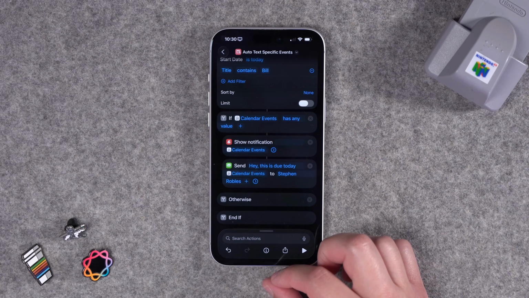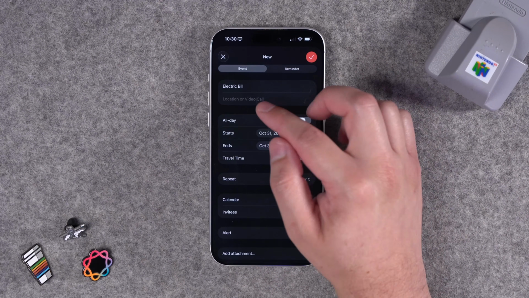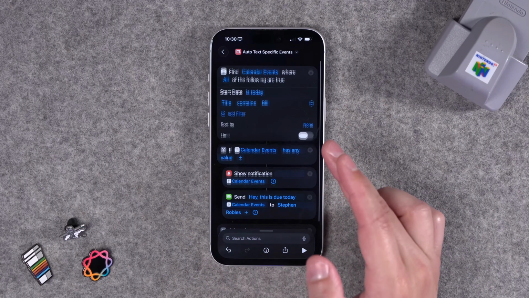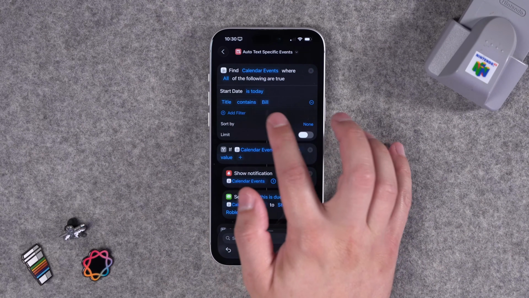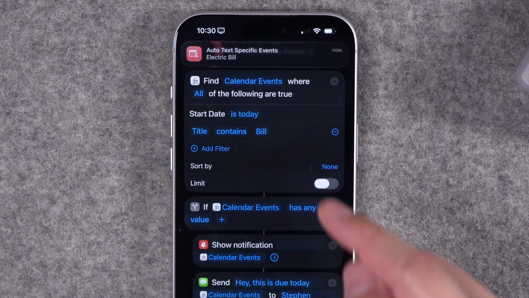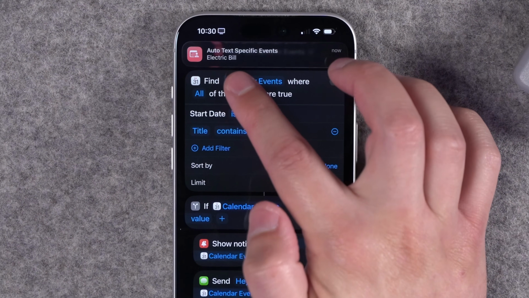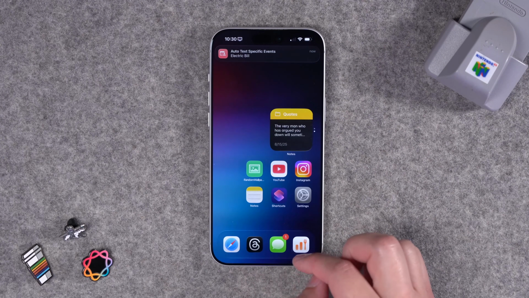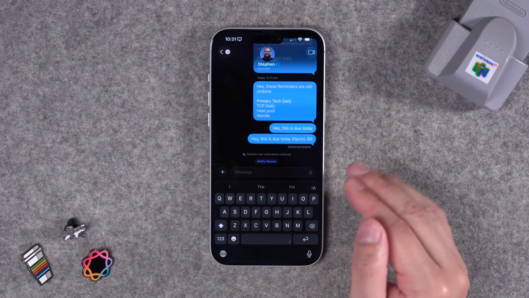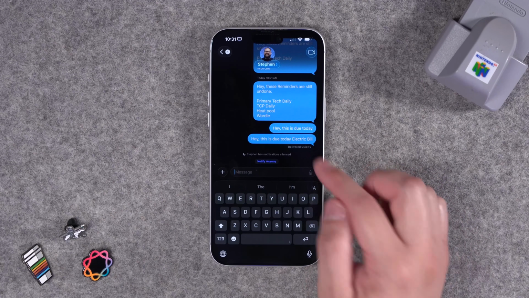Let's actually add an event right now and we'll see if this works. I'm going to add an event called electric bill. Now it shouldn't matter what calendar it's on because this is going to check across all your calendars. All that has to be in the title is the word bill. When I run the shortcut, it should see that. I get a notification with the event name right there in the notification. And if I go to my text messages, you'll see I got a text, hey, this is due today, electric bill. And if there's multiple events, it will list all those events here in the text message.